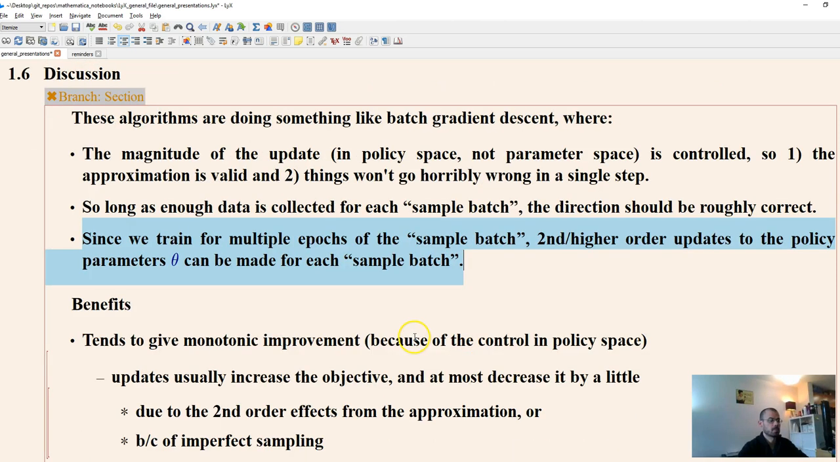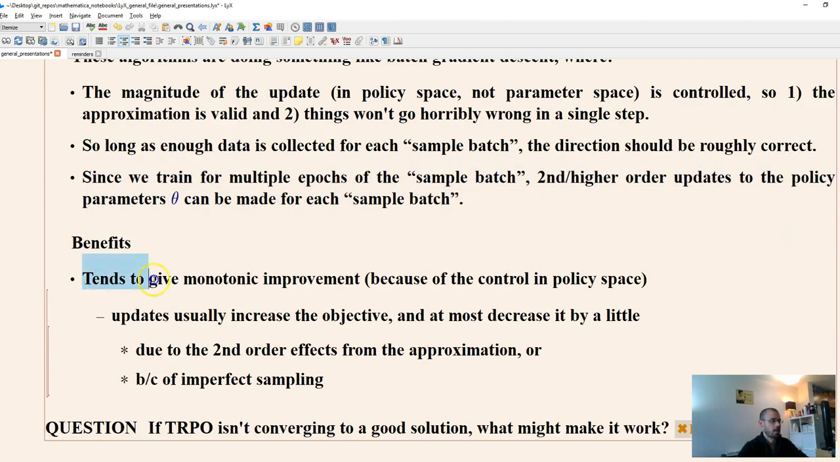So what are the benefits? We tend to get monotonic improvement because we have that control in policy space. The updates usually increase the objective, or at most decrease it by a little. It could decrease it by a little, and there are a few reasons why. First of all, we are making an approximation, so there are those second order effects. The approximation is a first order approximation, so we're ignoring second order effects, which possibly could make things worse. And second of all, our sampling could be imperfect.